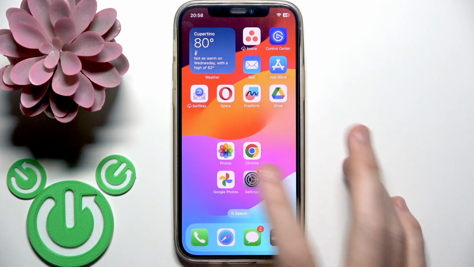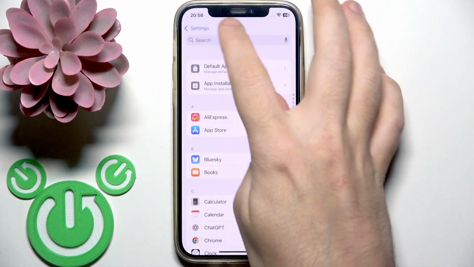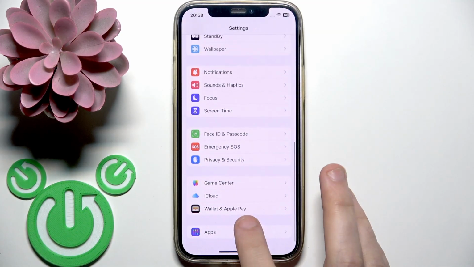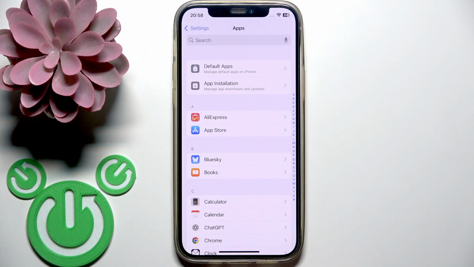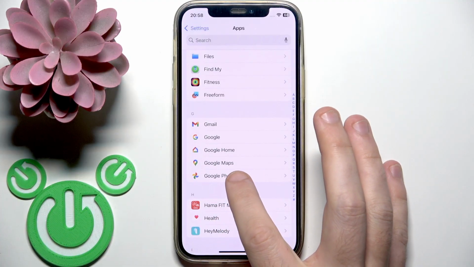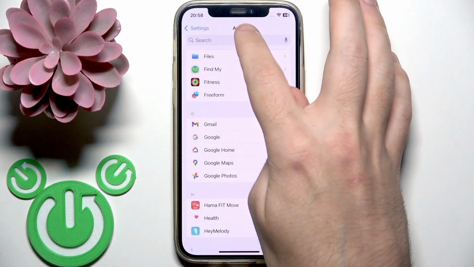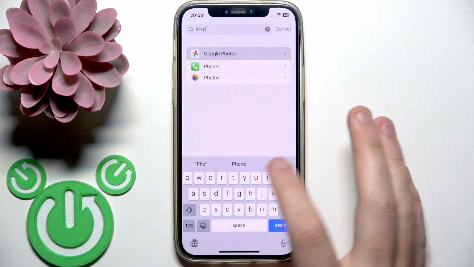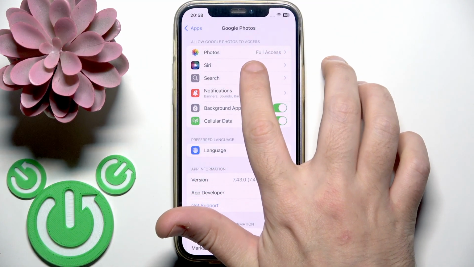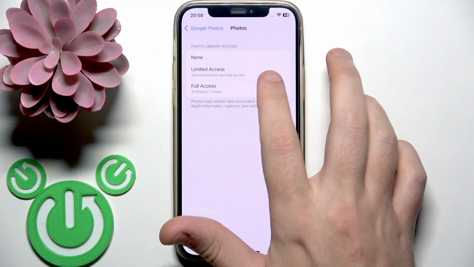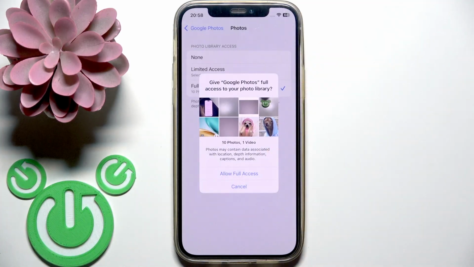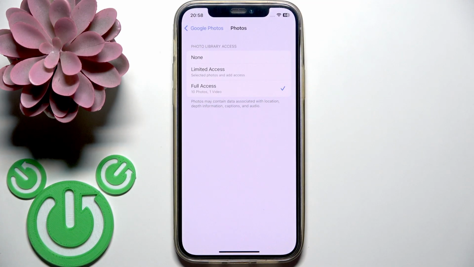So on the iPhone you need to go to the settings. Then you need to scroll down and go to the apps. Right here you need to scroll down and find Google Photos and click at the Google Photos, or use a search and you can write Photos here and click at the Google Photos. So right here at the first line we have access, click on it, and if it's set to none or limited access you can change it to full access or limited, it's up to you.